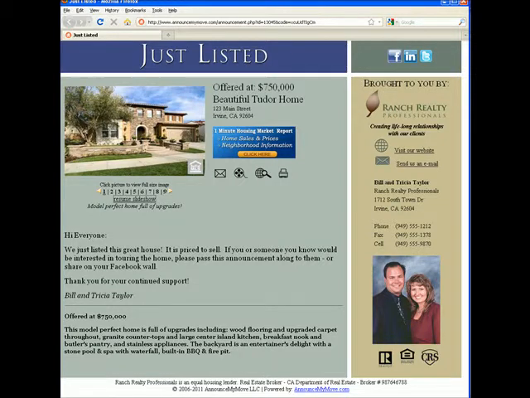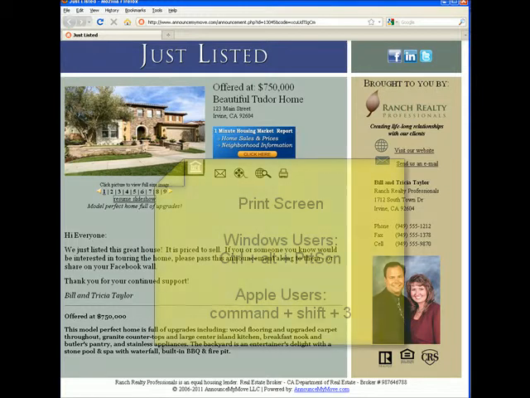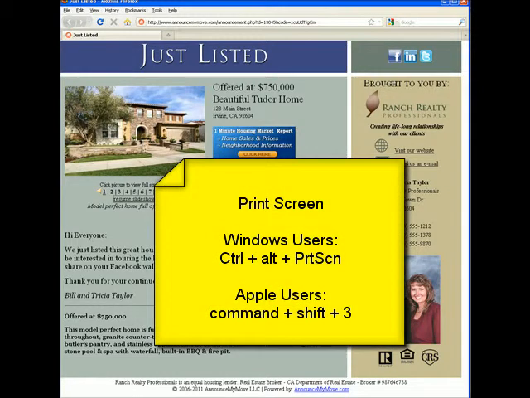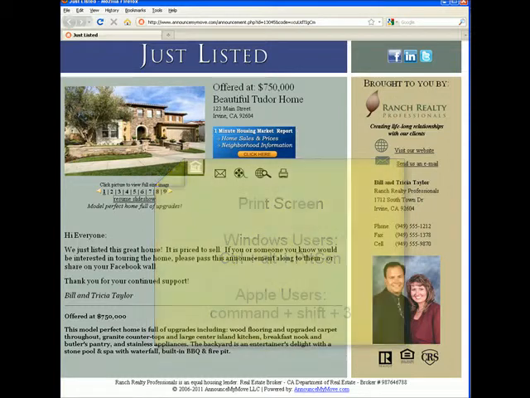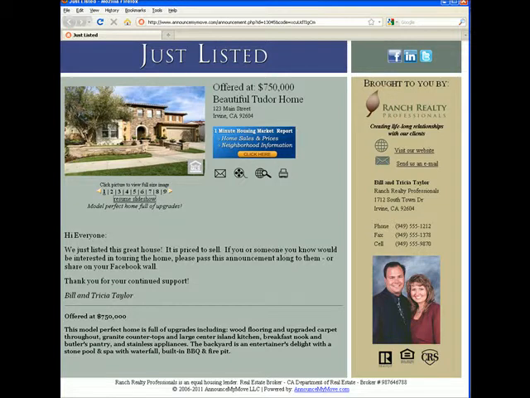And what I'm going to do now is what's called a screenshot. A screenshot can be done, for Windows users, by clicking on Control, Alt, and then Print Screen. If you're an Apple user, you're going to use Command plus Shift plus the number 3, and that will do a screenshot as well. What a screenshot is, it just took a picture of our desktop, and now it's stored in memory. So what we need to do is take that image that's stored in memory and put it somewhere in a document, like a Word document, or in our case, an email.